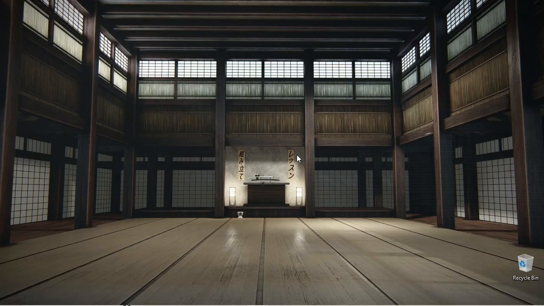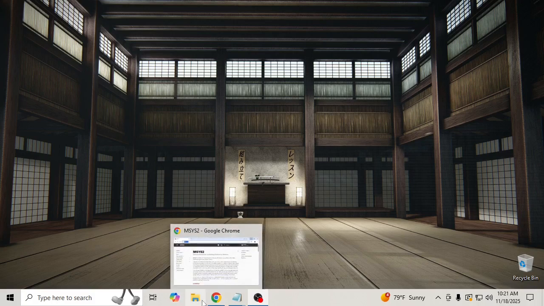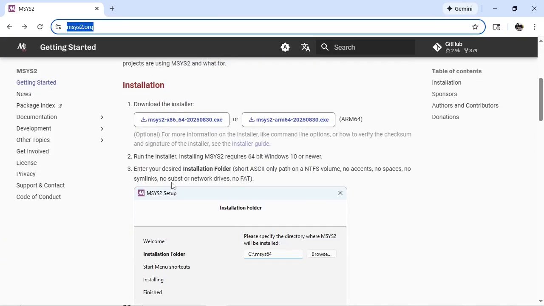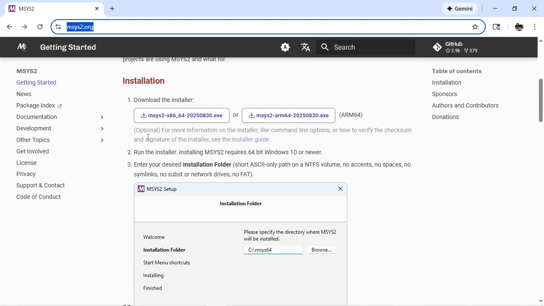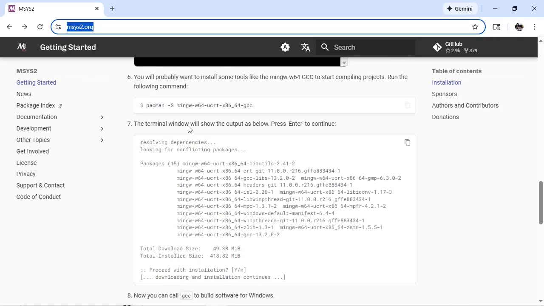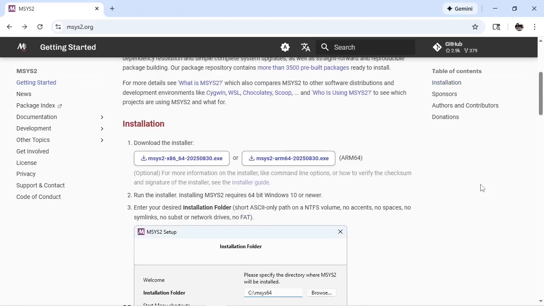Let's see. So first thing, if you haven't already done so, you will want to grab MSYS here. All right, and run the installer. There are some instructions on how to do that, and also how to get set up for doing C and C++ programming, if you want to do that.